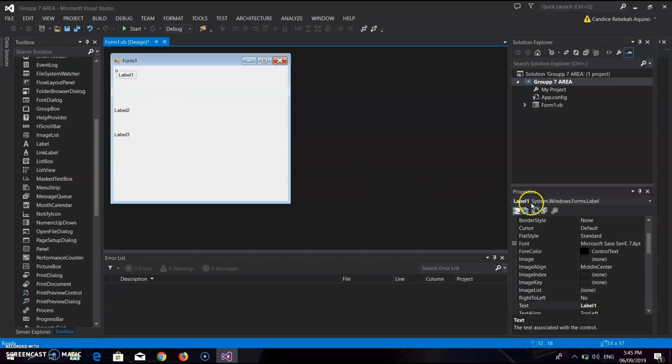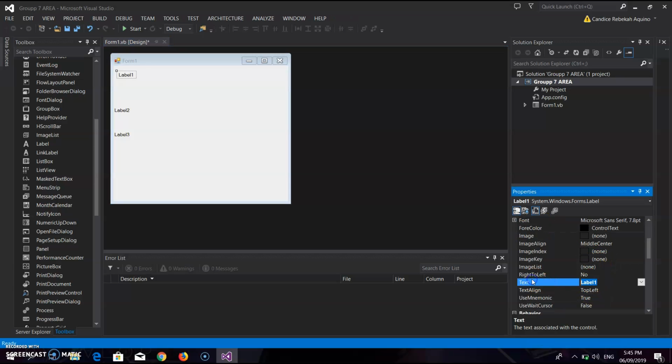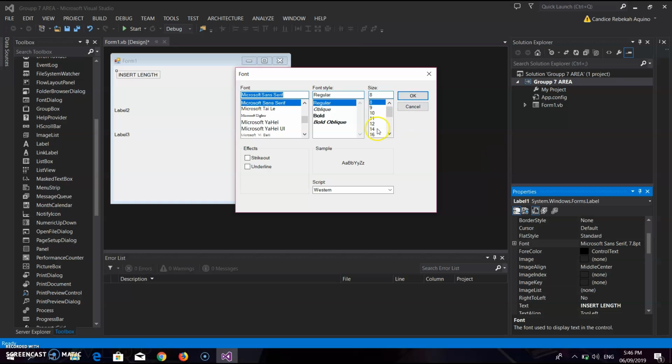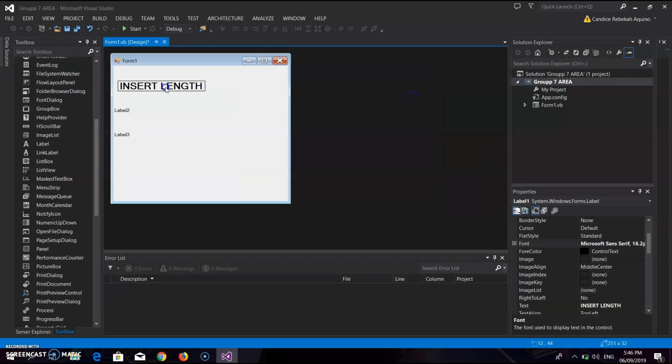Then on the properties window, in the appearance category, in the text, insert length. Then choose what font you like. There.